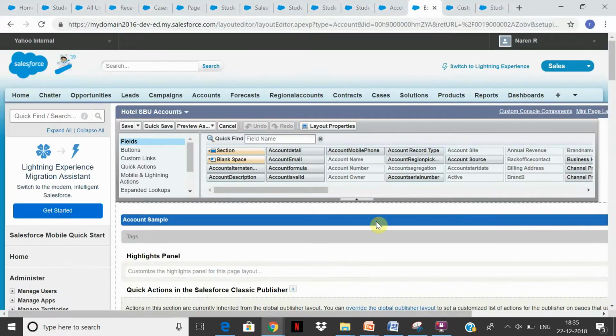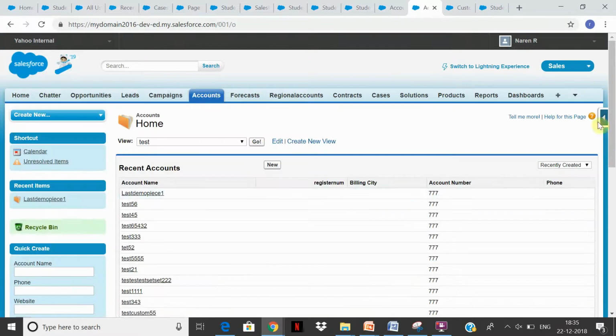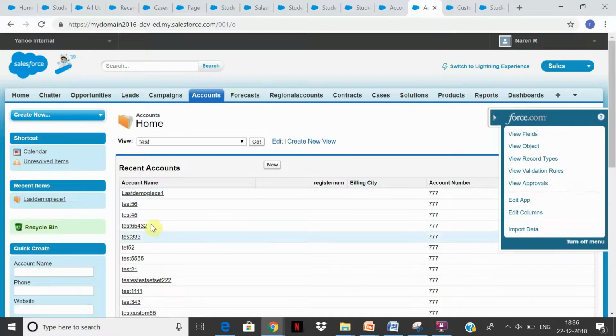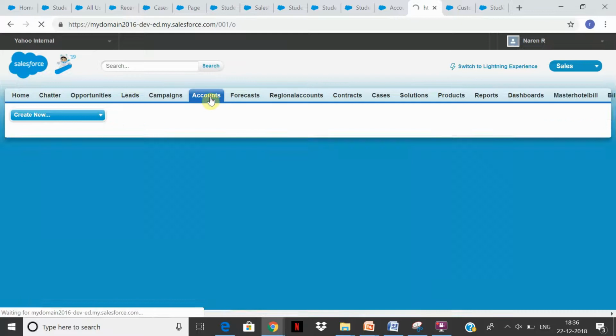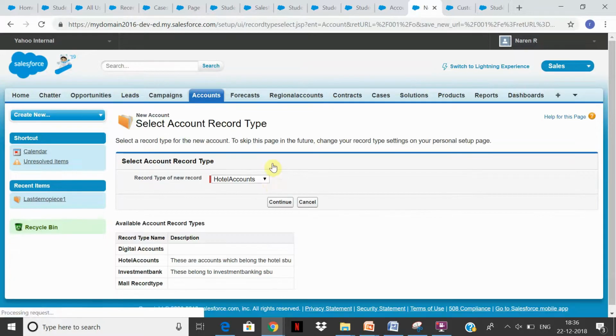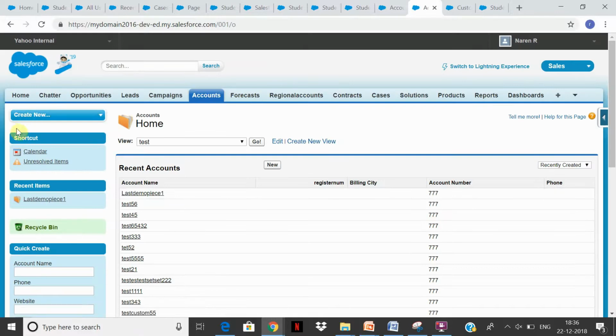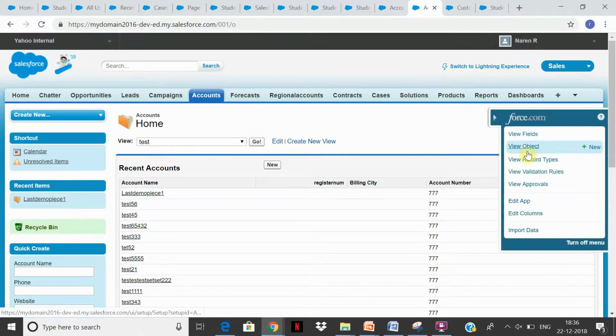So as you can see, we cannot see the fields. That is because this accounts object is using a different layout, based on record type. So if we go to accounts and create a new one, we have got some record types added over here. So I need to do some mapping to see the fields. I have some record types created. Record types are basically types of records that you can have for an object. So we need to do some mapping over here.